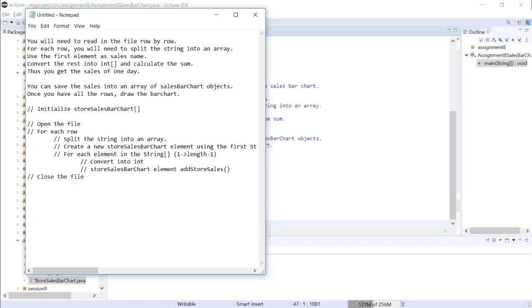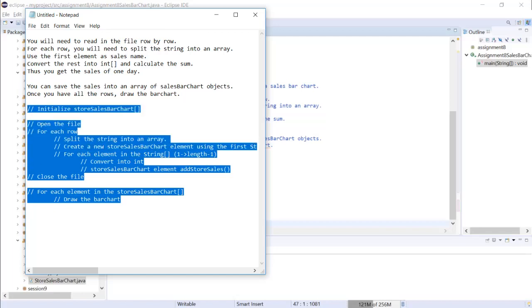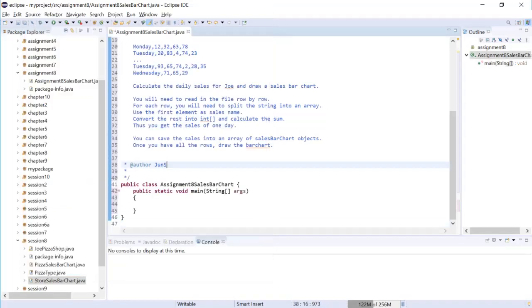Now the next thing is, for each element in the bar chart array, you will draw the bar chart, right? So you can see there's a combination of array of objects, file operation, string splitting, and the for loop, and utilizing an object method that we created before. So let me copy this over.